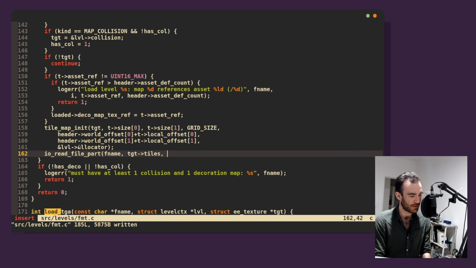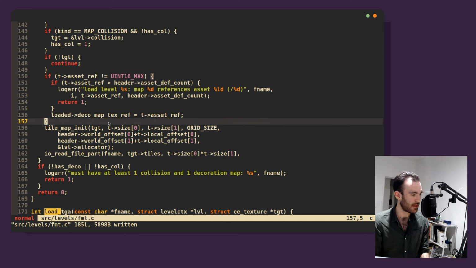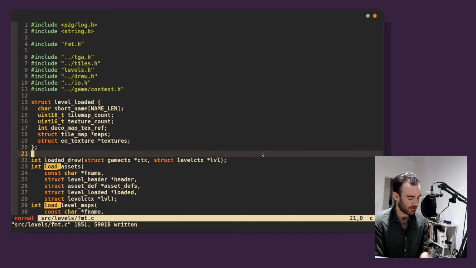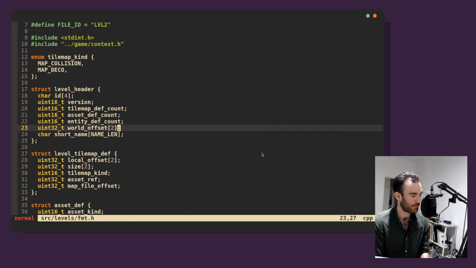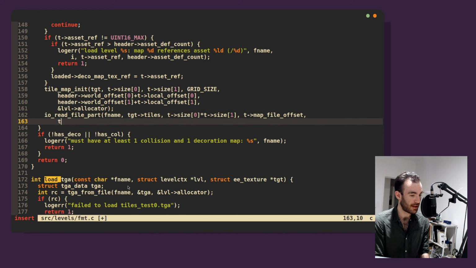The size of this thing is going to be t size 0 times t size 1, right? The dimensions of the tile map, because each tile is 1 byte. That's our restriction. We start at, now this is the other tricky one. Yes, okay, no, that's fine. This is the other tricky one. So the start is, hold on, and we actually have this in a different file now. Tilemap def, map file offset, and we read until t map file offset plus t.